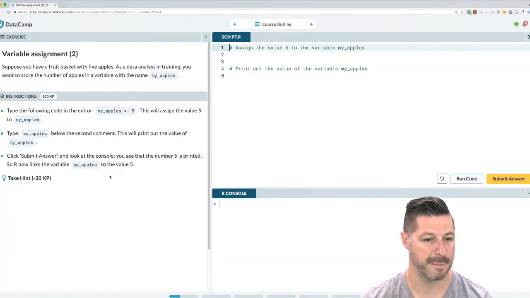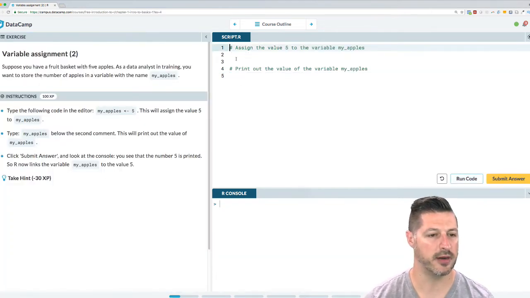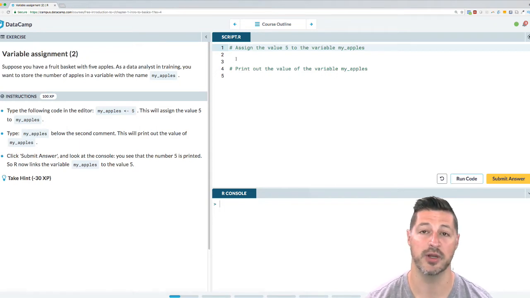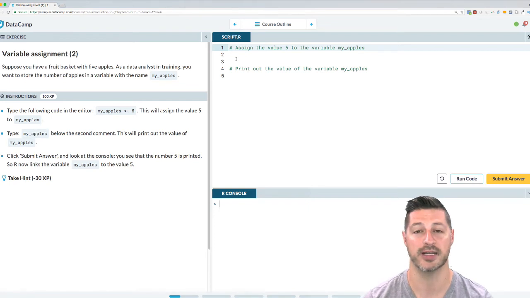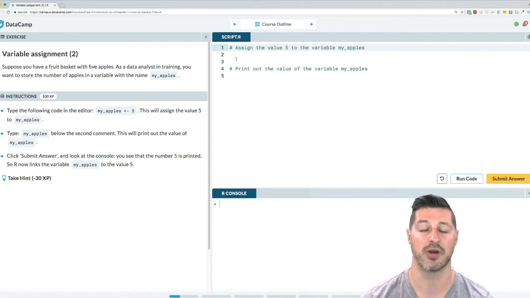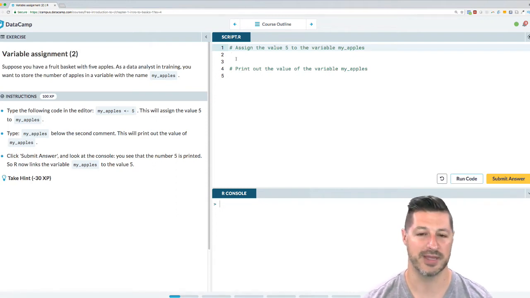and continue. Okay, so here it's giving us a working example now. Suppose you have a fruit basket with 5 apples. As a data analyst, you want to store the number of apples in a variable, and you want to name it my apples. So what it's telling us is it's important to understand that when you label something a variable, we don't necessarily just want to label it X. You can, and maybe there are times that you want to do that, but the variable name has to be informative.